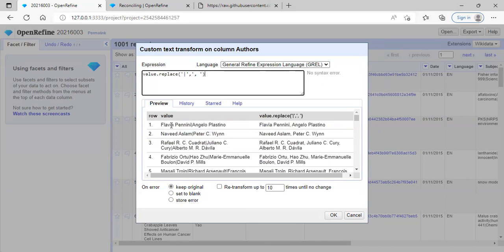So you see now, initially the rows were separated with a vertical line. Now you can see the names being separated by a comma.